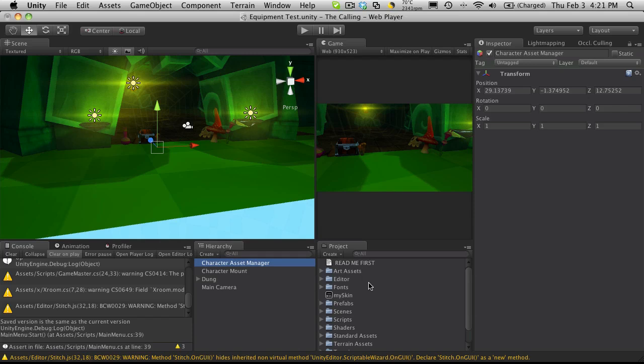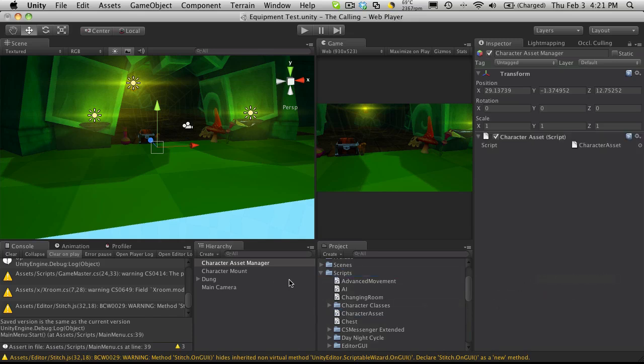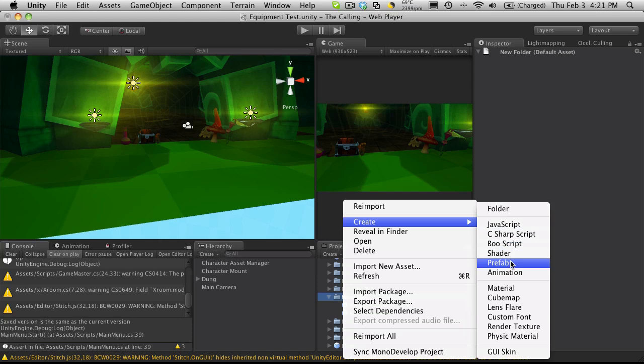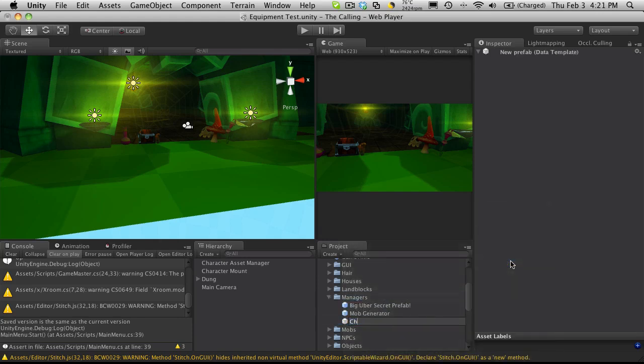And I'm going to turn this into a prefab. So let's go ahead and attach that script we just created, Character Asset. And I'm going to go into my Prefabs folder and down to Managers. And I'm going to create another prefab down here, and I'm just going to call it Character Asset Manager. And I'll just simply drag that on. There we go. As you can see, it's connected. It's blue. The name is blue, and the little box turned blue.